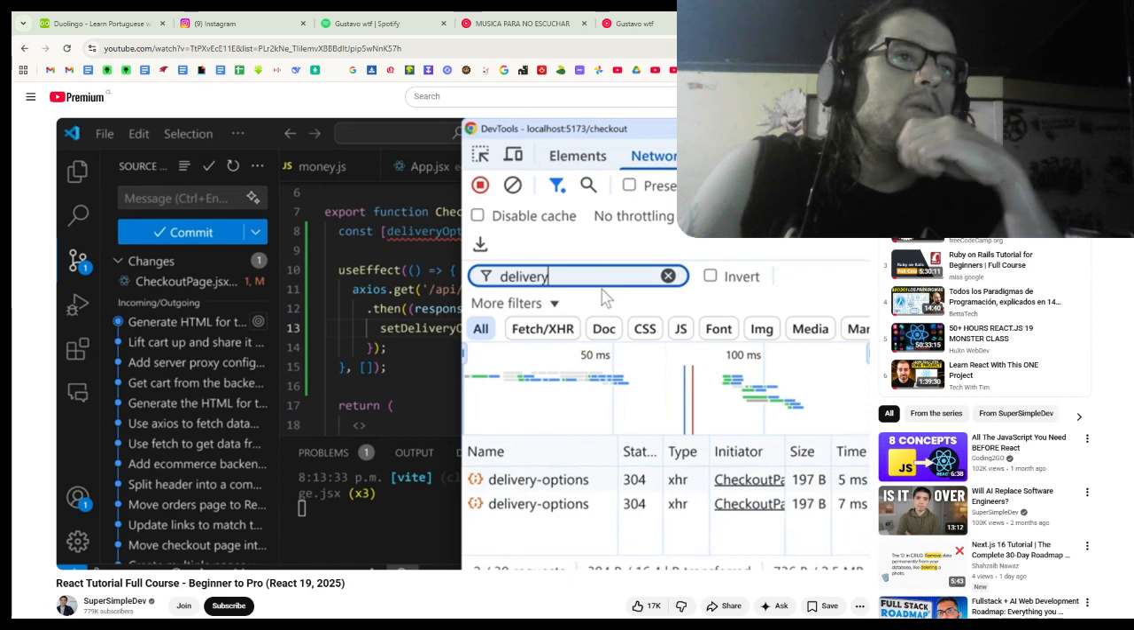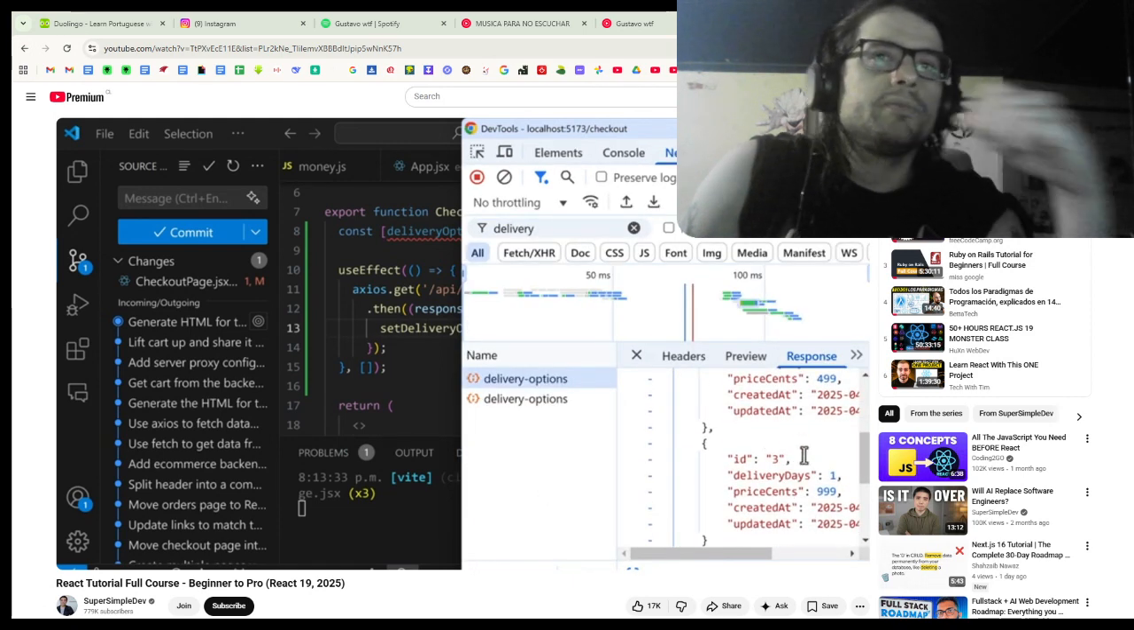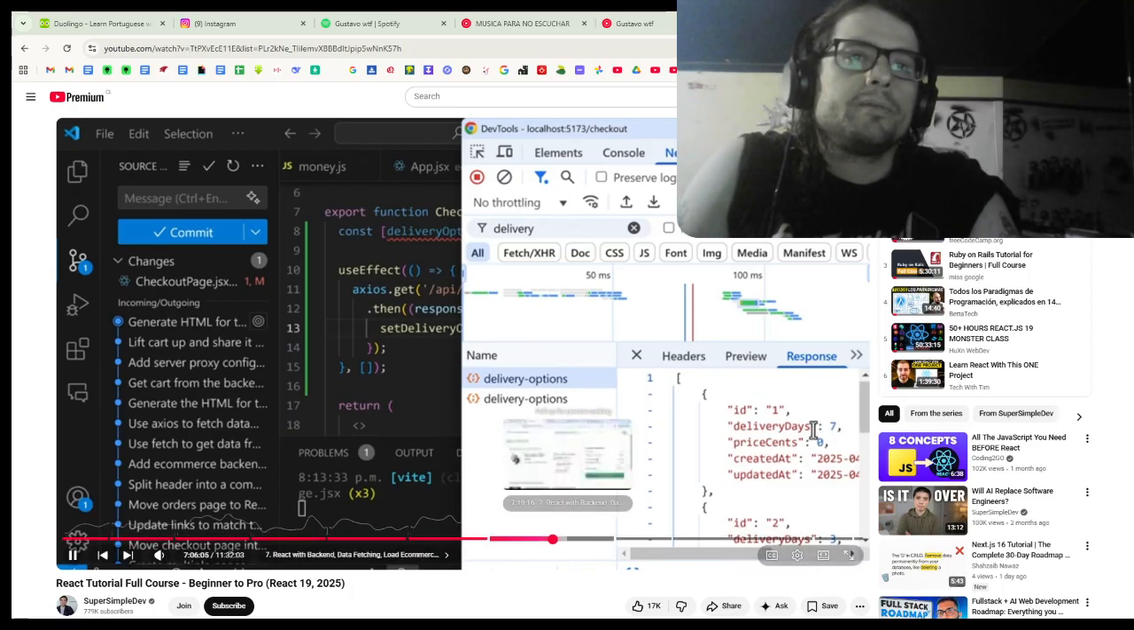and search for delivery options, and we'll click one of these, and then look at the response tab. So the backend responded with 3 delivery options. Each delivery option has the number of days it takes to deliver.